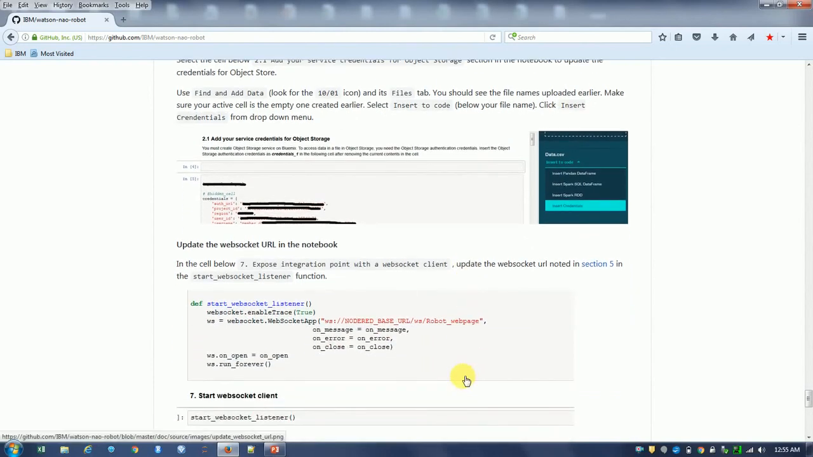The next step is to update the WebSocket URL in the notebook. In the cell 7 below, expose integration point with the WebSocket client, update the WebSocket URL noted in section 5 in the start WebSocket listener function. This is the same URL which we had made note of earlier in the previous section. We just have to update the same here.